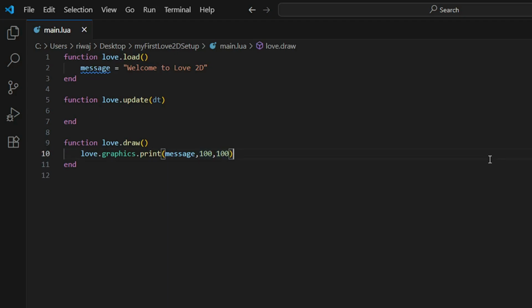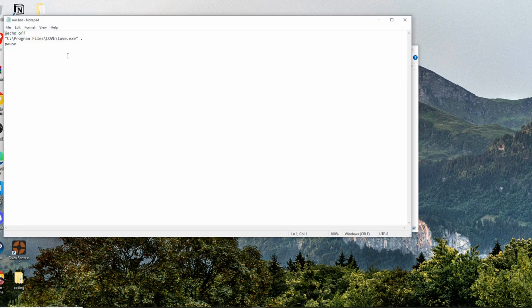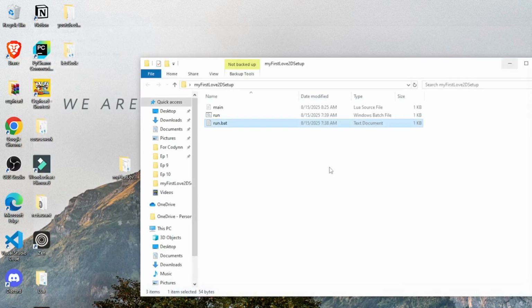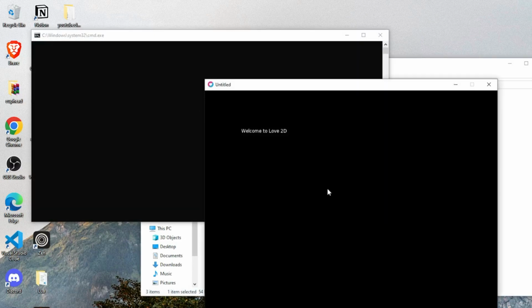Now let's save this. I have turned on autosave and then execute it using a batch file. I have created a run.bat batch file, and this is essentially to run our main.lua file without any hesitation. We have just run our batch file by putting here the location of our love.exe file, and if I double click on our run.bat file, it will run our love2d for us.